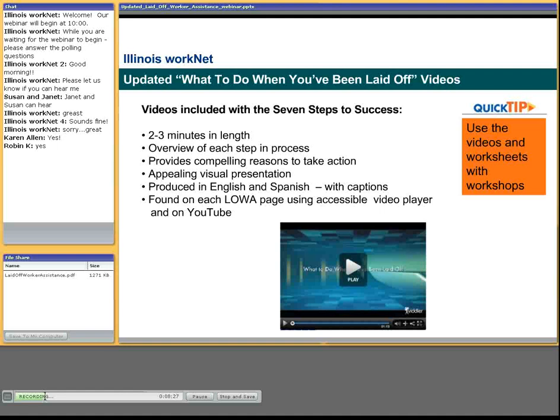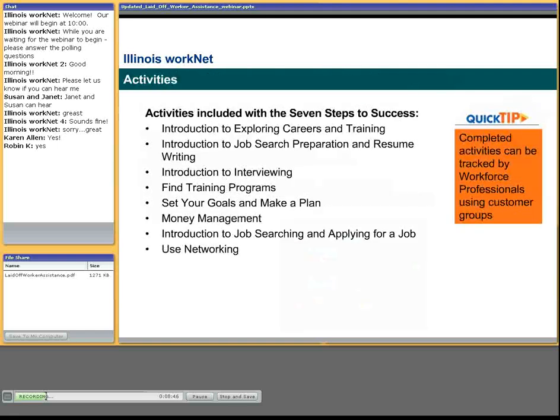So we do ask that, if necessary, the workforce professionals working with these groups utilize the videos and the worksheets that are on each of the pages with workshops. I'll give you an example and show you a video when I do a demonstration, as soon as we're done looking through this section. There are numerous activities, as I've mentioned, and you can see a list here of the activities that are included in the laid-off worker assistance pages.